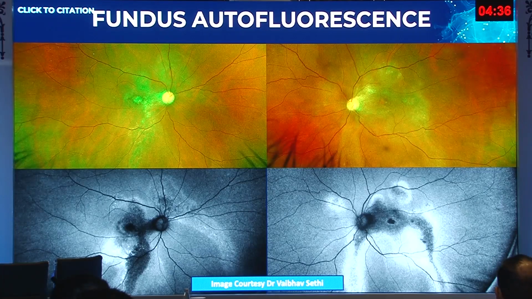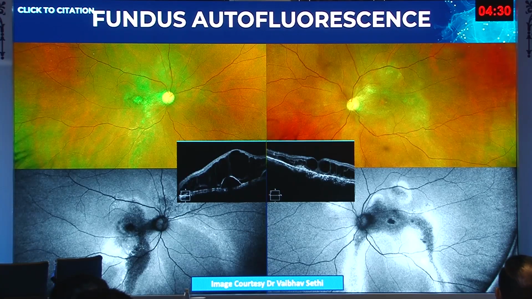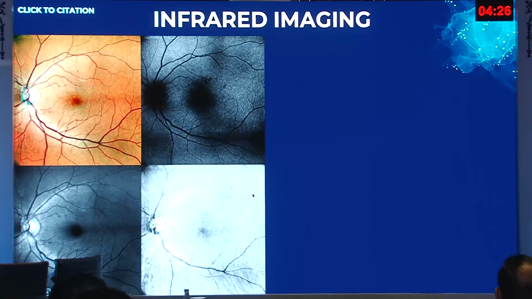So you have the blue and you have the green. The green is advantageous, especially when the patient has a cataract, as the cataract tends to absorb the blue light. So this is the OCT of the chronic CSCR patient. So now next is infrared imaging.